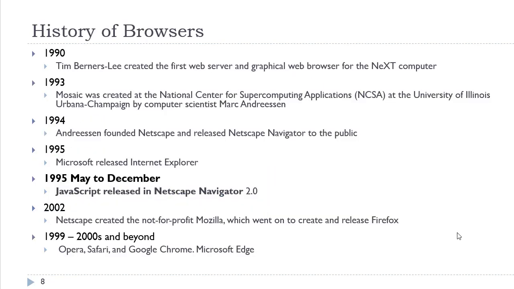To give you an idea of how JavaScript fits into the overall web development area, I would like to go over the history of the browsers. The web has been around for quite some time, and there have been many significant changes over the last 30 years. The first graphical web browser was actually created in 1990.